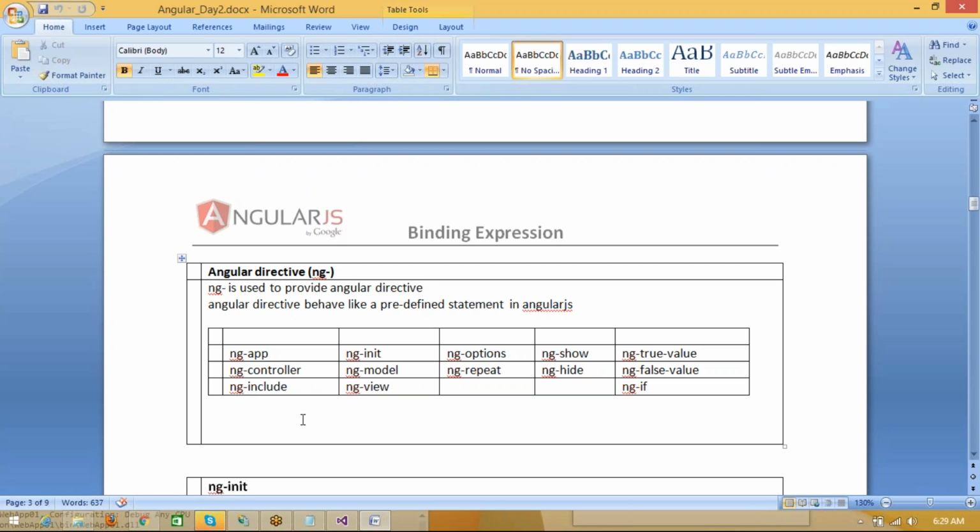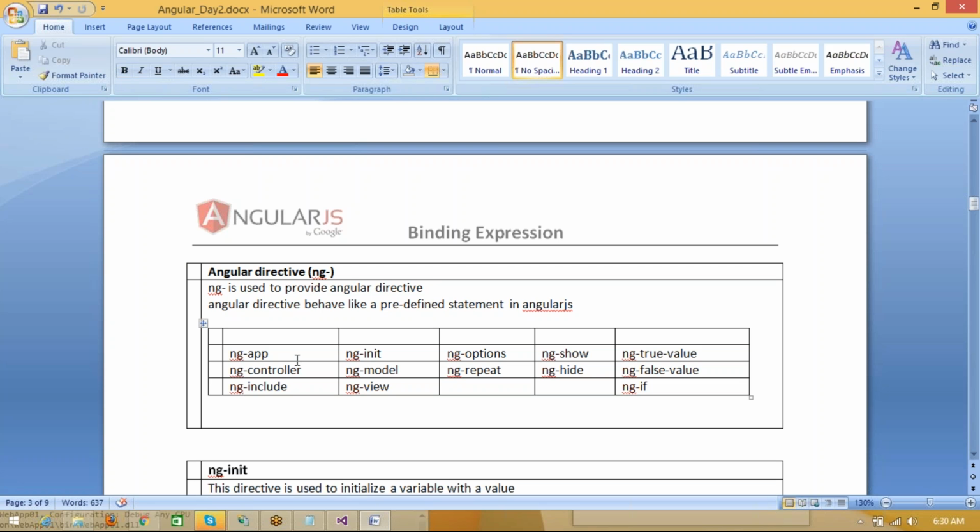In order to work with Angular, we have a facility called Angular Directive. What is Angular Directive? ng- is used to provide Angular Directive. Now you can understand that the dash will remove the basic HTML functionality. If you don't have a dash, what happens? It will try to process HTML or it will try to ignore. So in order to avoid that, they introduced something called ng-.